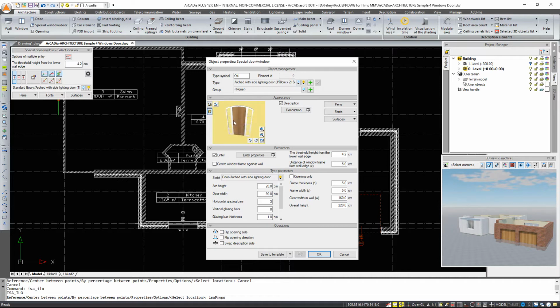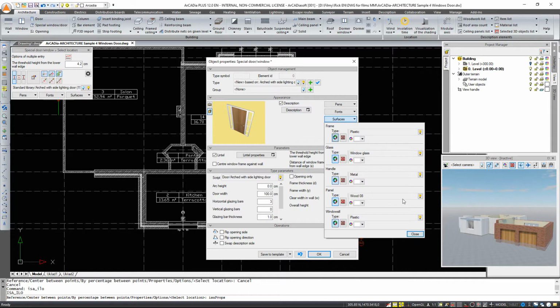We check the appearance of the door and modify the parameters. We define the threshold height, taking into account the floor in the room into which the door will lead, its position relative to the edge of the wall, and surfaces, that is, the materials of individual elements making up the door.